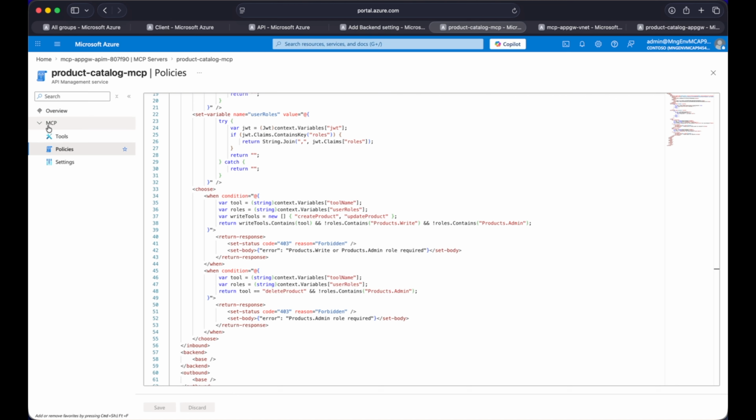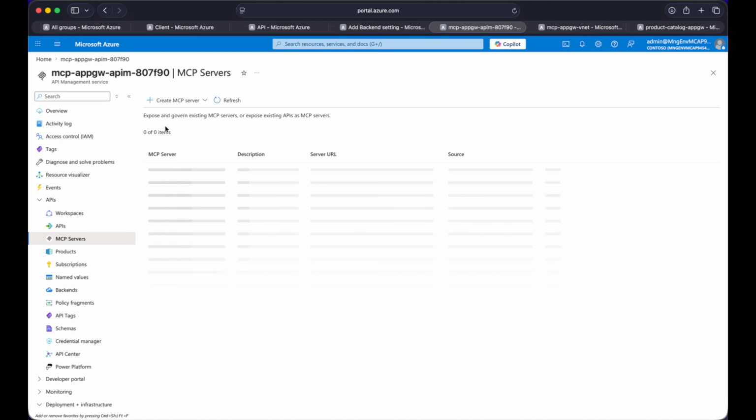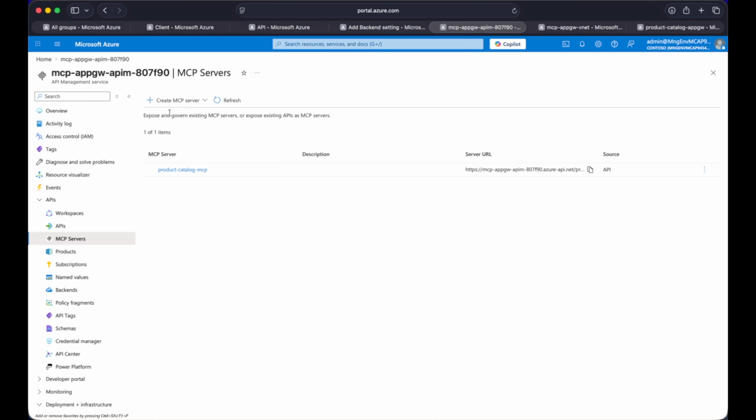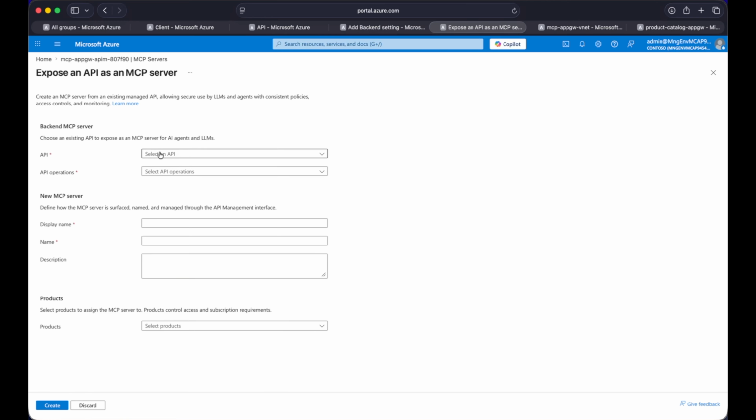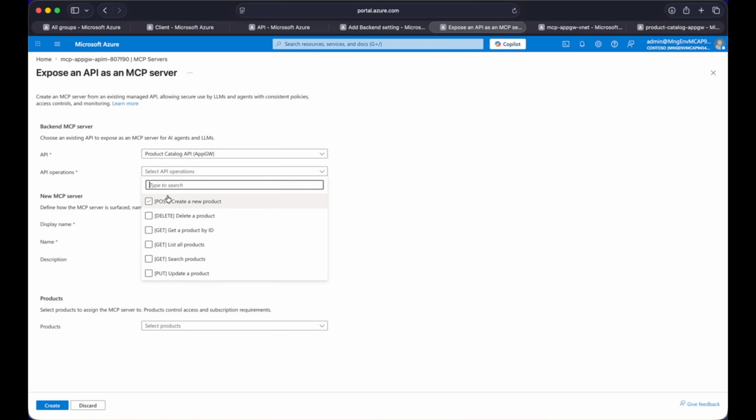To add an MCP server, it's easy enough. We can go back to MCP servers and select create an MCP server. You have 2 options: create from an existing MCP server or expose an API as an MCP server. If you have an API already, you can just press the API drop-down menu and select from it. So we can select the product catalog, and it automatically pre-populates all the endpoints or operations available for you to expose as an MCP server.